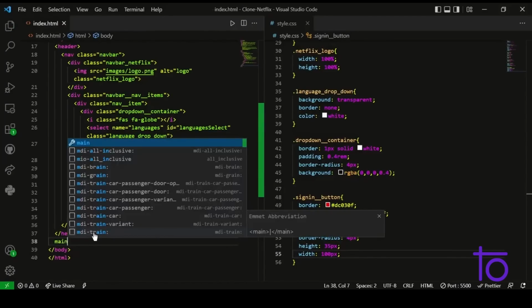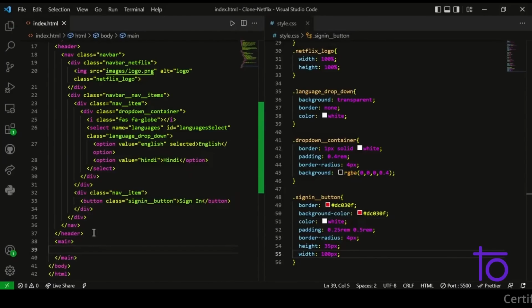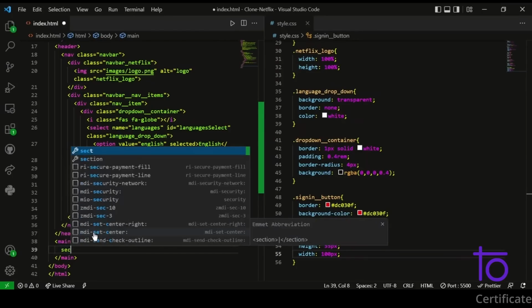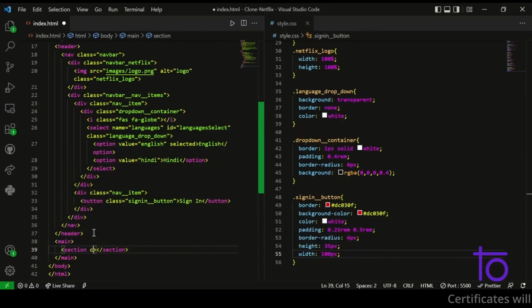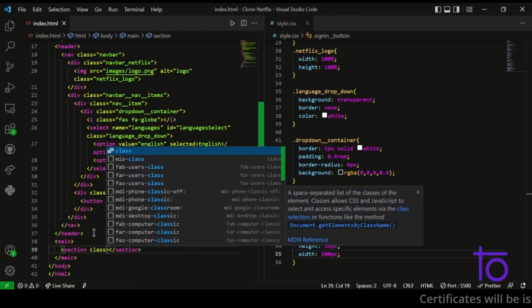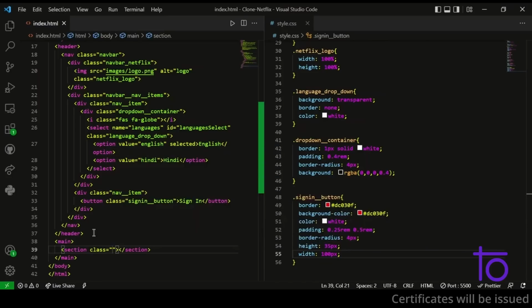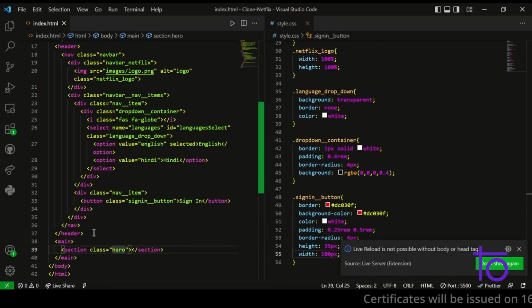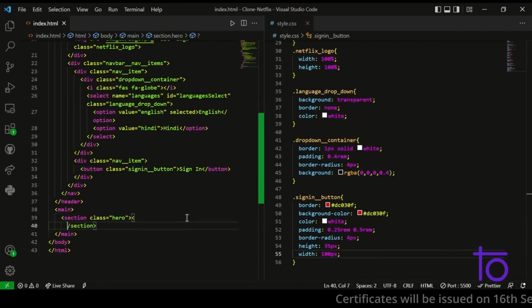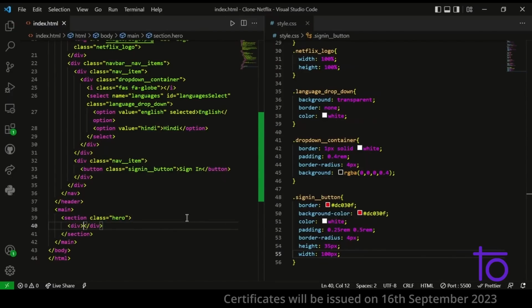So we'll come to the main section and we'll create a section here which will have the class hero. Inside this section, we'll create a div that will contain the background image, that will have a container which will have the background image. So we'll create a div here.